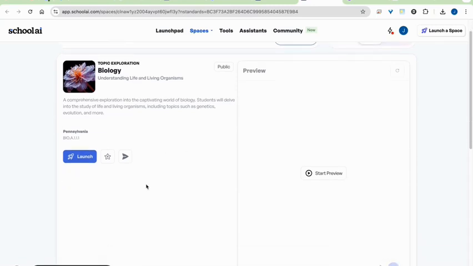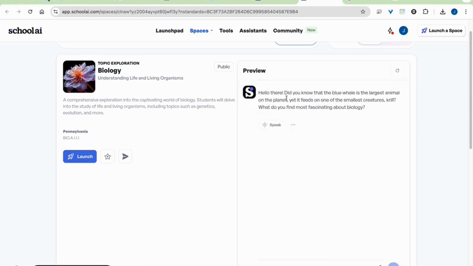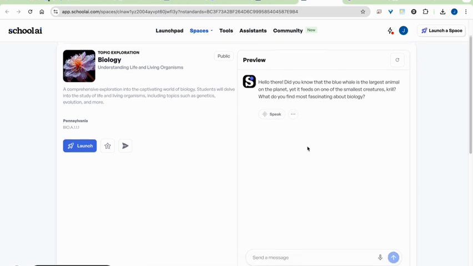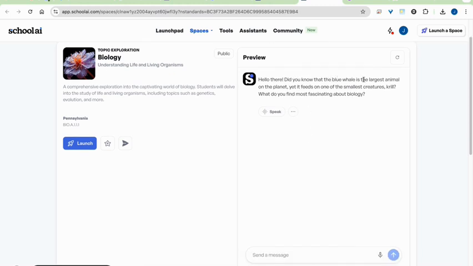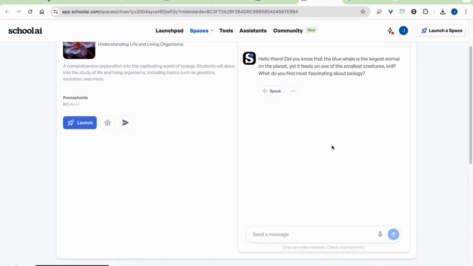And if this is something, so I go in here, a comprehensive overview, you can see the standards, and then you can click on Start Preview. So this is where you would see if it's something that you wanted to use with the students, but this is also exactly what the students would see when they launch this space. It's going to start off with a question. Did you know that a blue whale is the largest animal on the planet? What do you find most fascinating about biology?